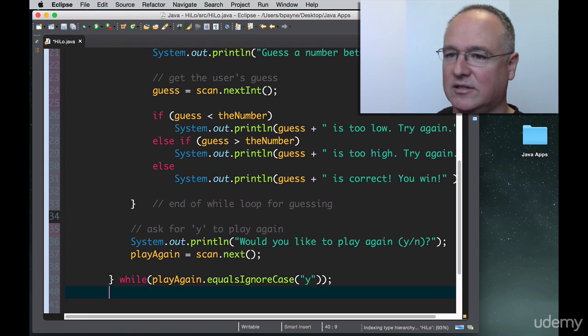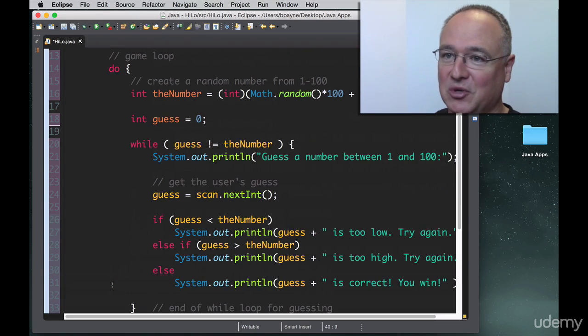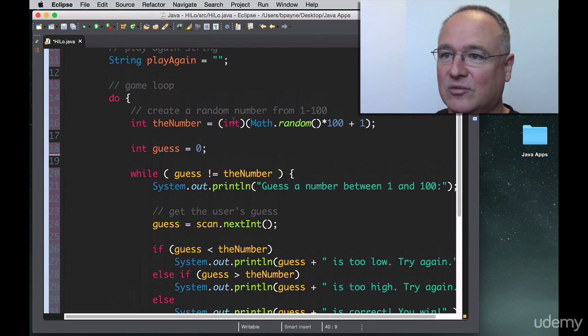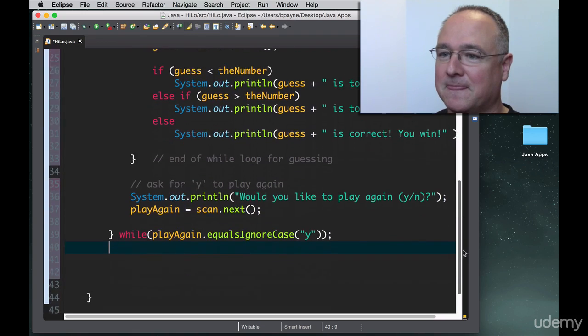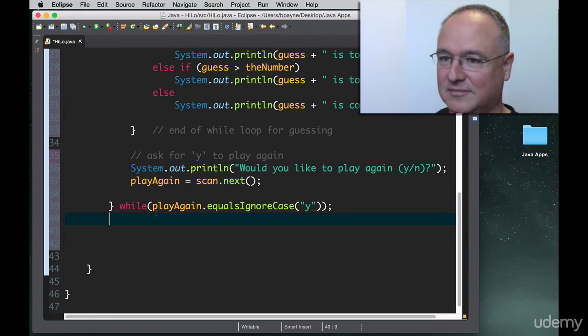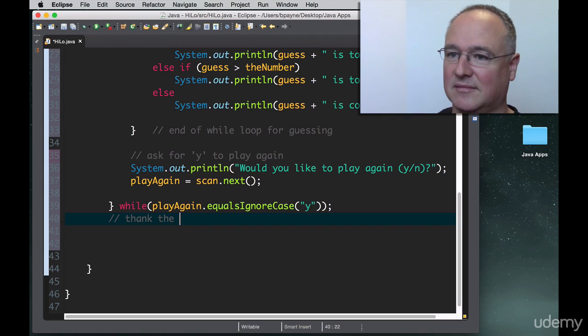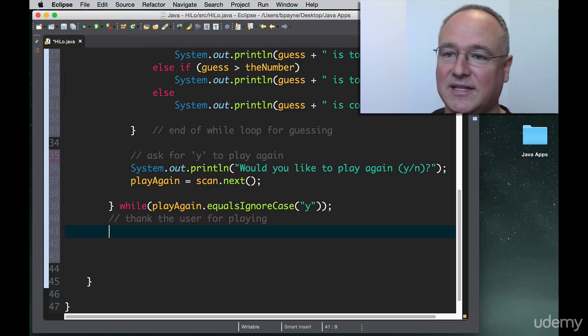And then if they do choose y, this do loop is going to loop back around to the top again. And they'll get a new random number. They'll guess a number between 1 and 100 and keep guessing until they get the number correct. If they don't hit Y, then we can just tell them, thank you for playing. And I'm just adding double slashes there for my comments. That's one of the ways that we can comment code in Java, two slashes, thank the user for playing.